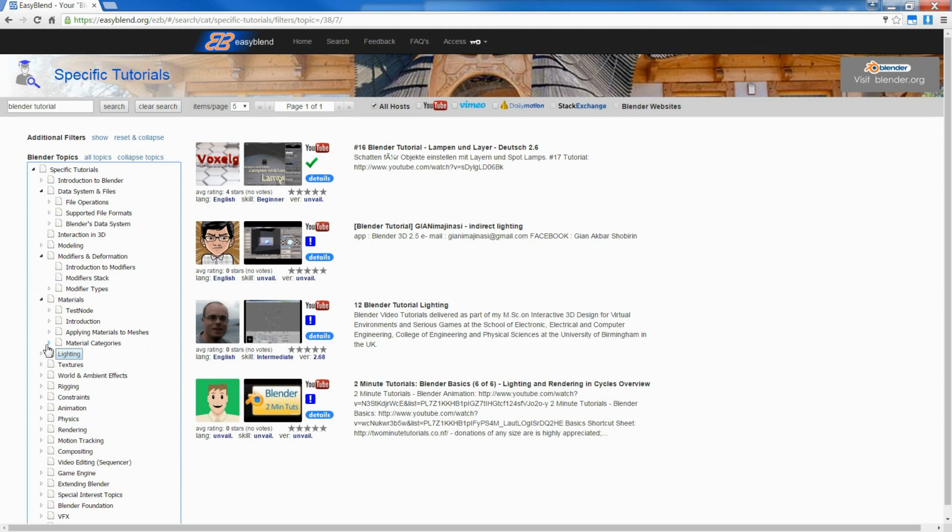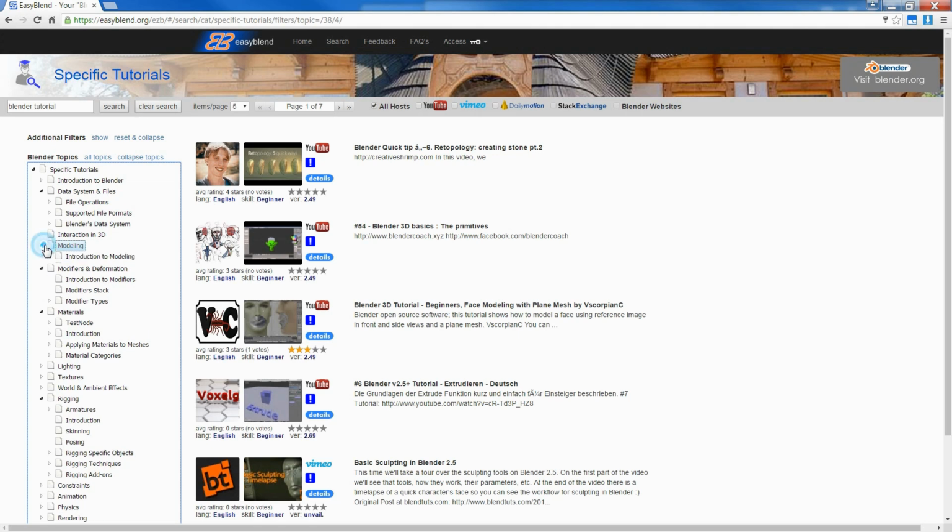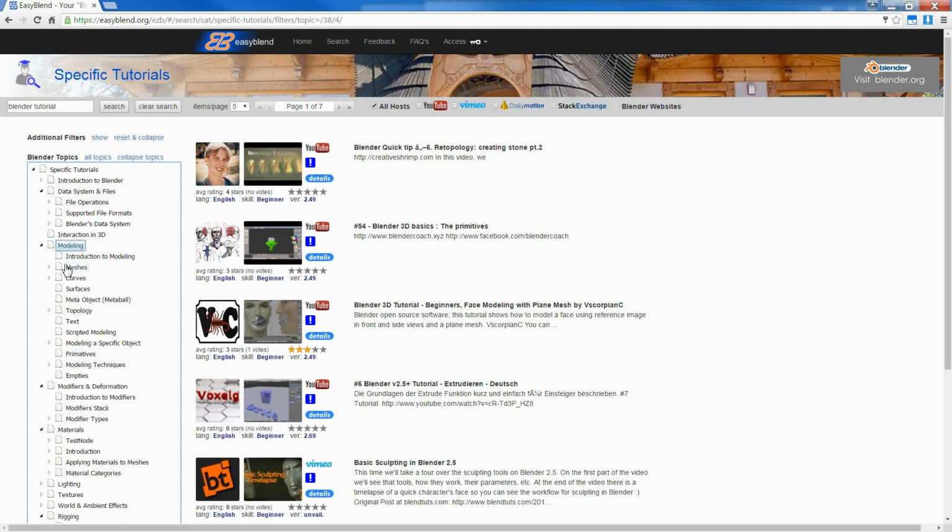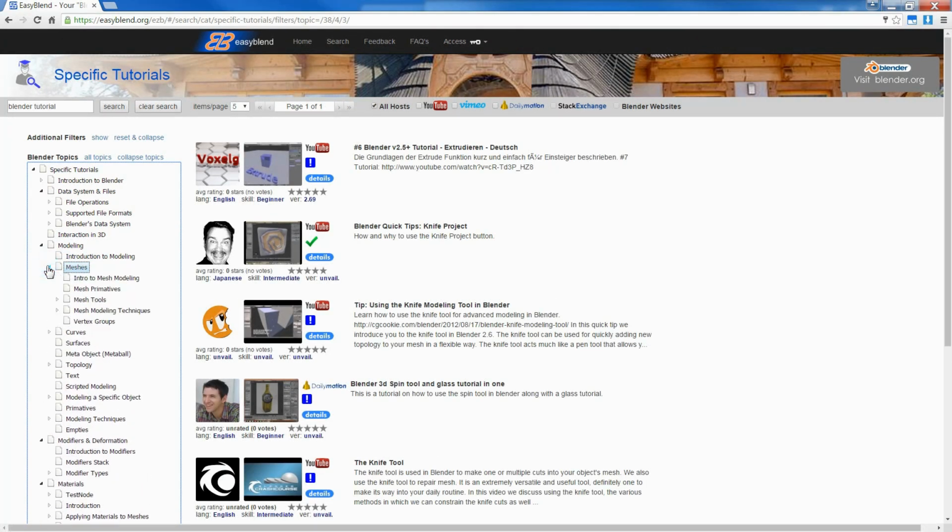resources available there. So for example, if I'm interested in 3D mesh modeling within Blender, I can dig into modeling and then see meshes, expand that, and wonder what mesh editing tools Blender has available. I might click on Mesh Tools, and several tutorials for modeling tools will pop up on the right.